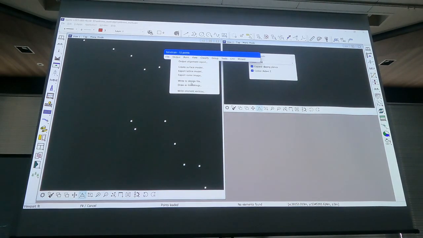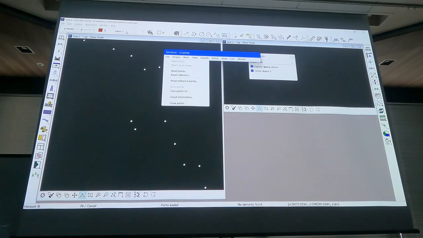By selecting Write to Design. But before we start that, maybe we'll set the active layer, color, and weight.